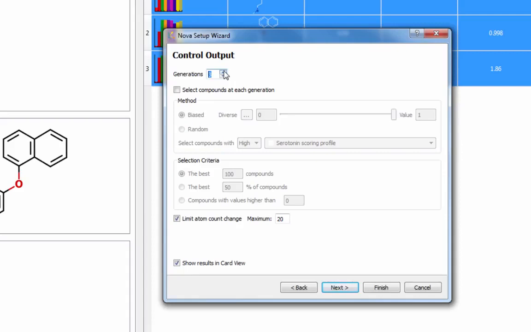When we apply multiple generations of transformations, then all of the molecules created in one generation will be used as starting points for the next generation. This can result in a very large number of compounds being created. To restrict the number of compounds used as a basis for subsequent generations, tick the Select Compounds at each generation checkbox. First we choose a method. We can select compounds on the basis of a property, a score, chemical diversity, or a combination of these.